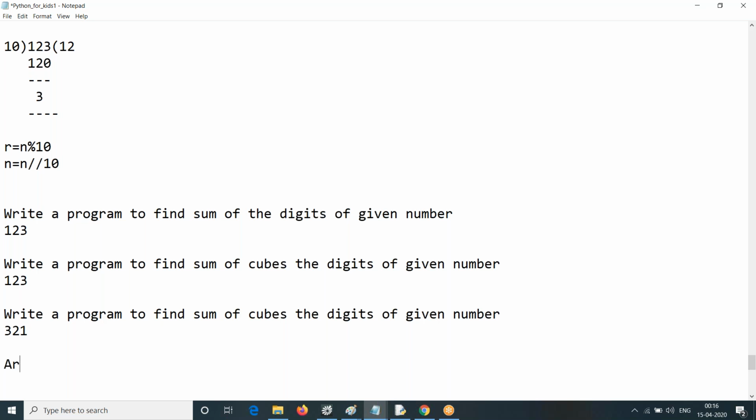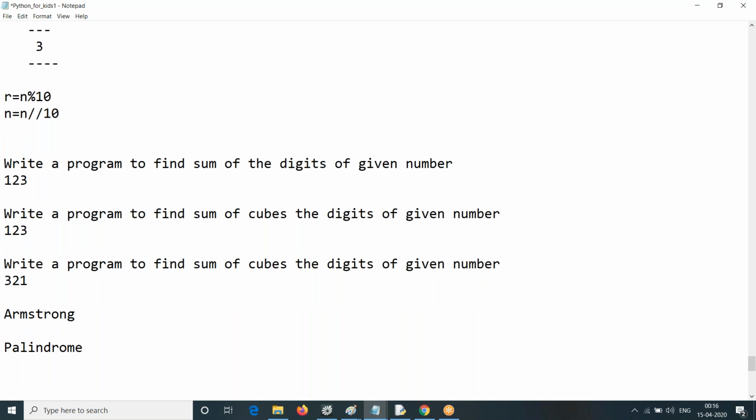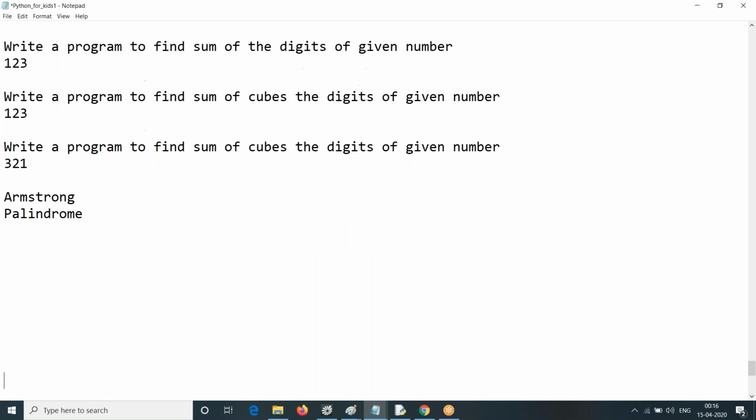Then Armstrong, and then palindrome. Okay, you try this first. If you have doubts, you can ask. You solve these 5 problems. If you don't know what a palindrome is, I'll explain. You can ask.